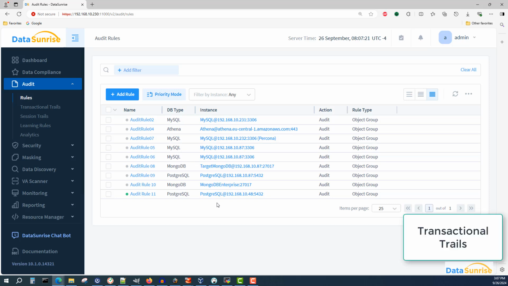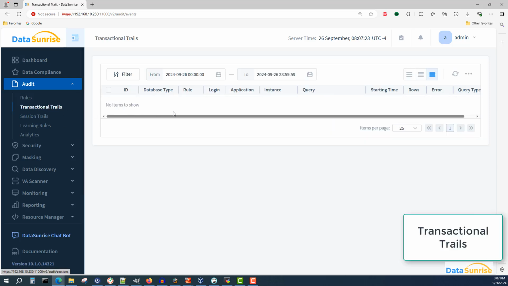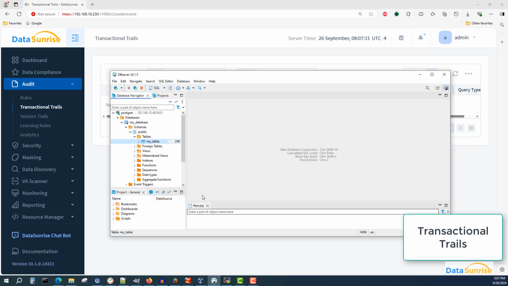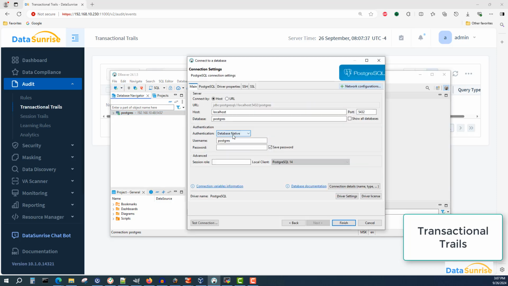To view logged queries, we'll browse the transactional trails, which is currently empty. Let's create a connection in DBeaver to the database proxy. The DataSunrise proxy will fetch data from the database and send it back to us.